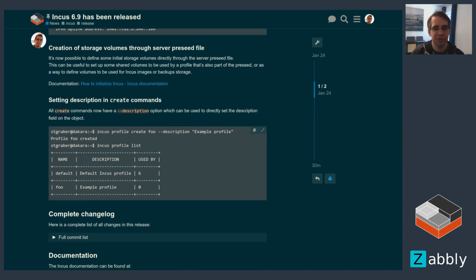Next, we've got a small addition to the preseed logic, which now allows for creating volumes during initialization of the server. So you can use the preseed YAML effectively and define additional volumes in there that can then be attached to profiles or instances, or can be used for Incus on storage. And just feed that through Incus admin init with the preseed option, and then that gets loaded.